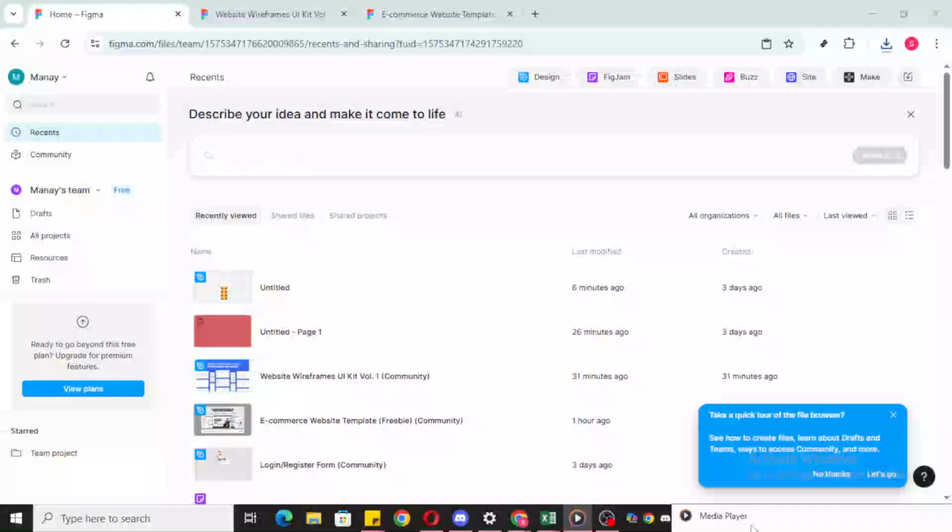In today's video, I'm going to teach you how to open a file in Figma. By the end, you'll know exactly where to go, what to click, and how to bring your work into Figma without any confusion. First, open the Figma website in your browser.